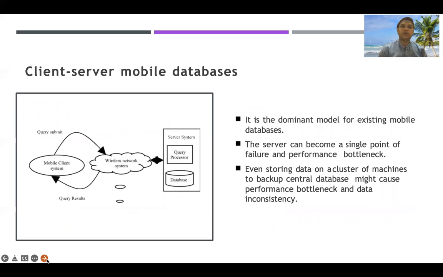Now we look at how a mobile database communicates with the client server. The basic is very simple. You imagine your mobile device as a client, and another part, we have a database. From the client, you submit a query, and through the network, the related data from the database is replied to you on the client side.